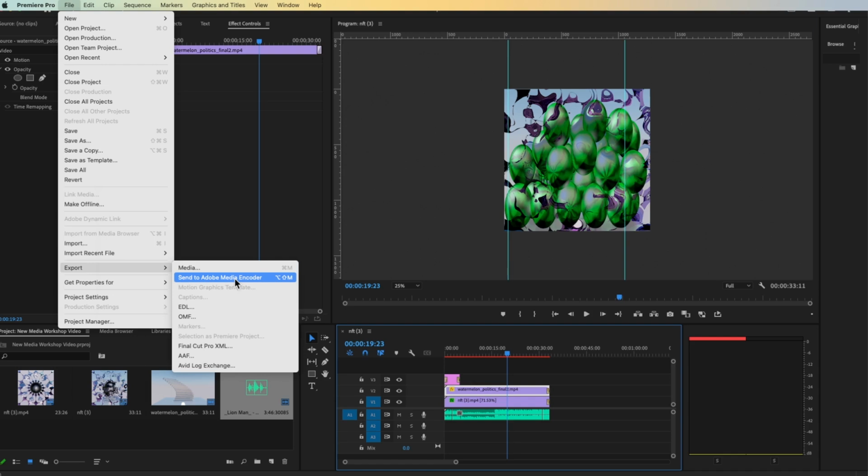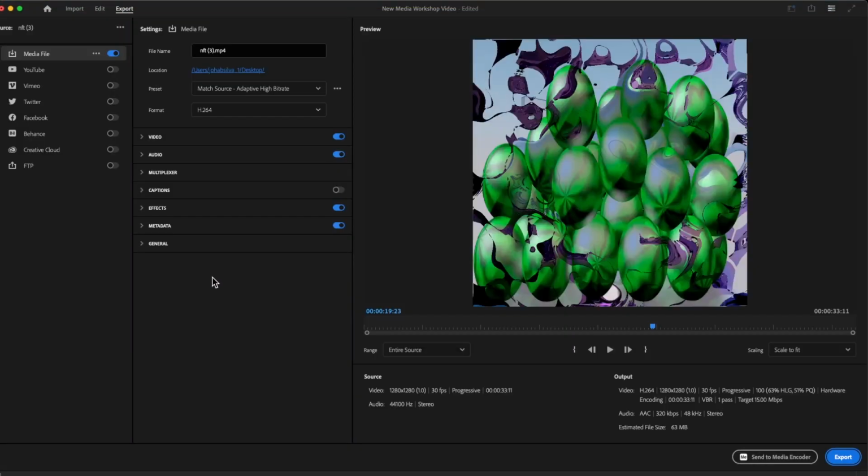If you have a file that you need to modify, Adobe Media Encoder is pretty good to save to a different format. You have Final Cut Pro, AAF, Avid Log Exchange. I usually go to media because that will give me a lot of information. Okay, all right. So hands down for Adobe Premiere, you can do so much with it.